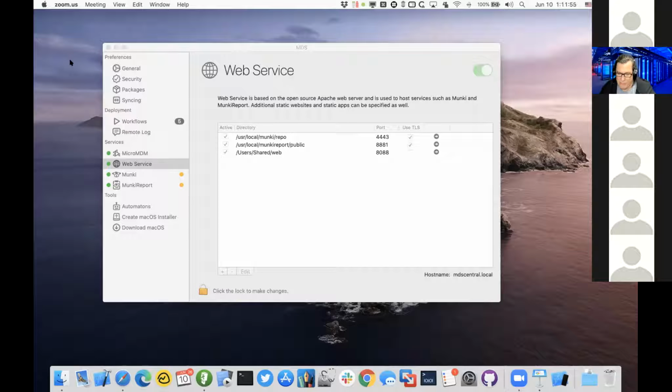One of the things folks would ask when they were deploying monkey, or just trying to do imaging or workflows from a web server, is that the Mac OS server web server went away. Apache still existed on client, but you had to configure it from the command line. So we added in the web service, which gave a centralized place to do all the other things that depend on web services, mainly monkey and monkey report. So we have a full web service that's built in as well.